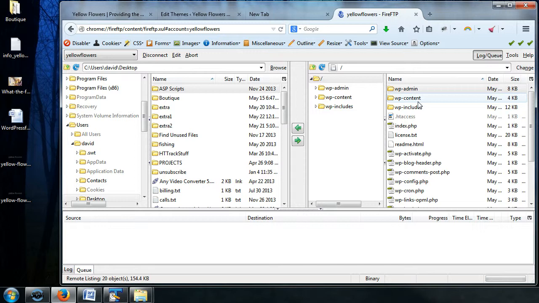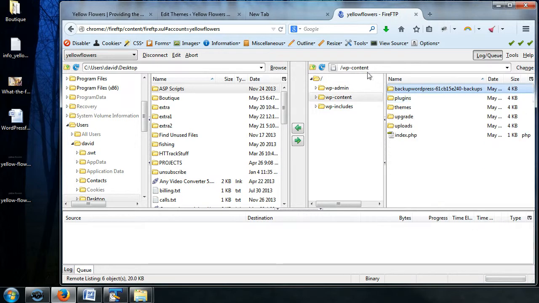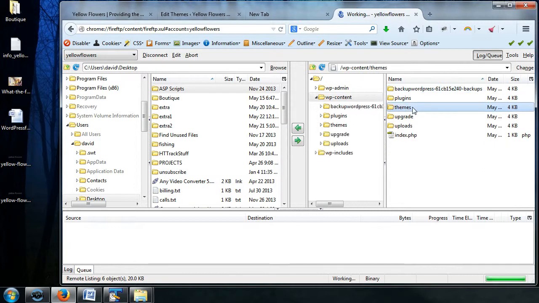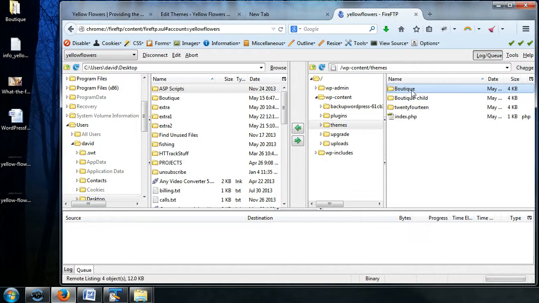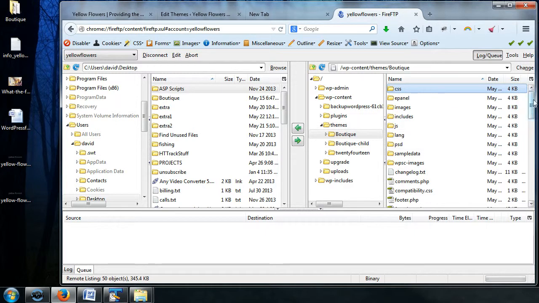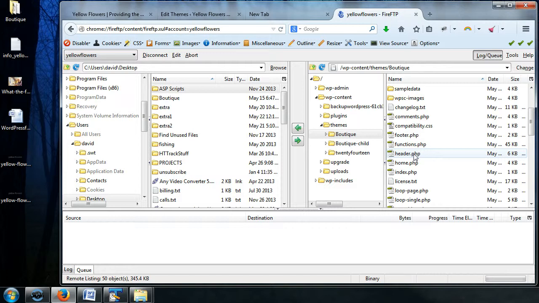Now we're going to go to our theme, which is in wp-content, themes. If you did make a child theme, I don't want you to select that one yet. I want you to select the parent theme, the one that doesn't have the word child associated with it. So I'm going to go into mine called Boutique. What you're looking for is header.php. Click on that and download it to your desktop or wherever you like to work from. So I'm going to press download.